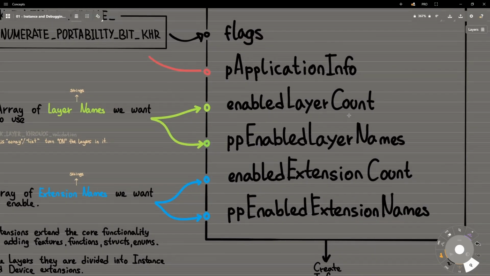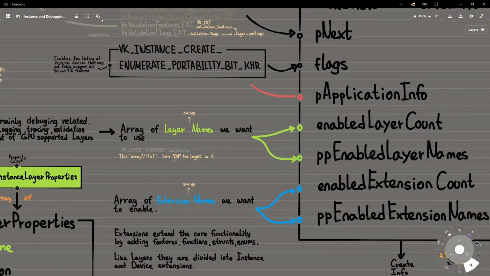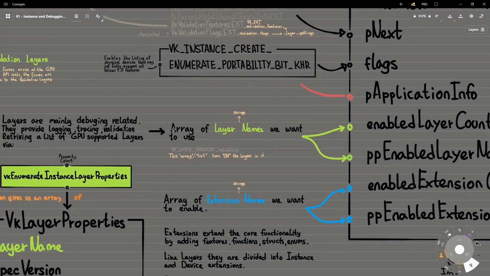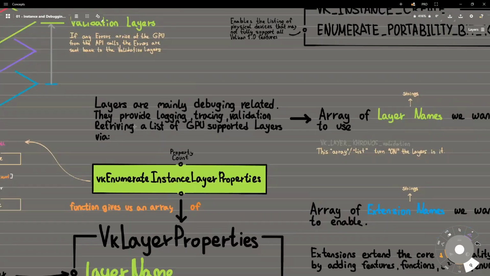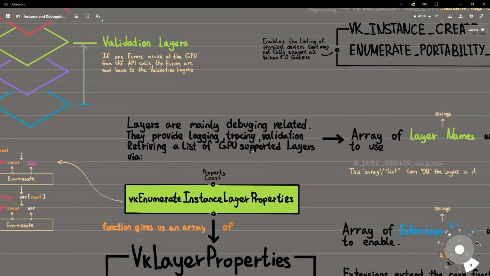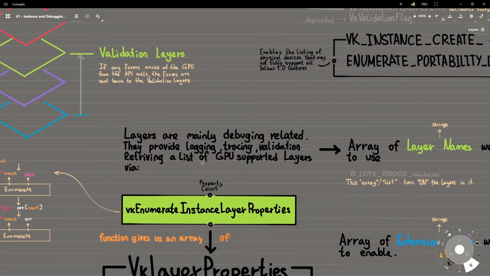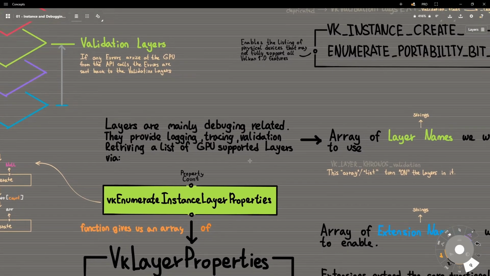So next is the layers. Again, this is an array because we have a count and then a pointer, and as I marked, this is an array of layer names that we want to use. And maybe it's appropriate to mention what the layers are. Layers are mainly debugging related. They provide logging, tracing, validation, and we can retrieve a list of supported layers on our GPU via this function.